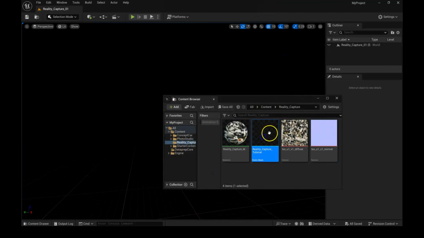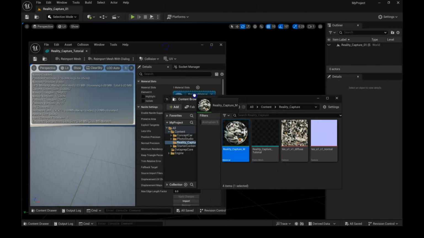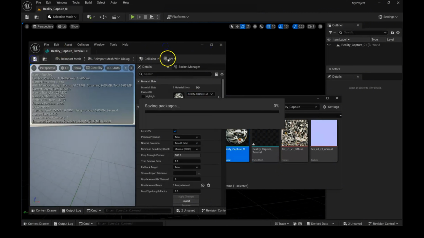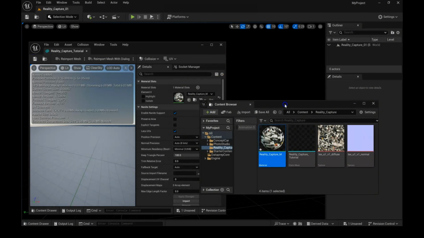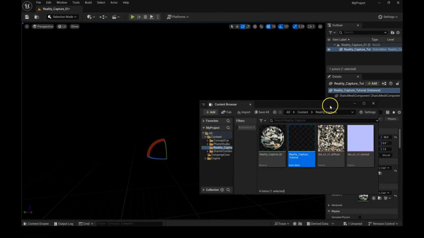Once we're done, we're going to open up the 3D model again in the mesh editor. We're going to replace the texture in the material. Very well done. So once done, remember to save.